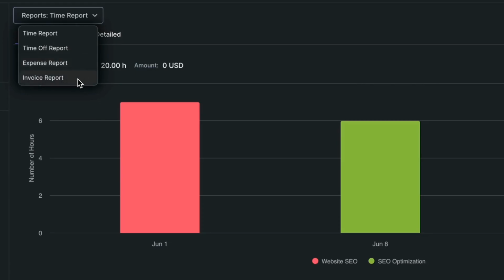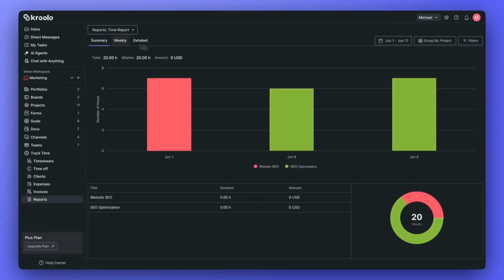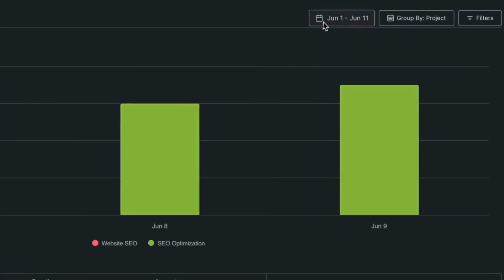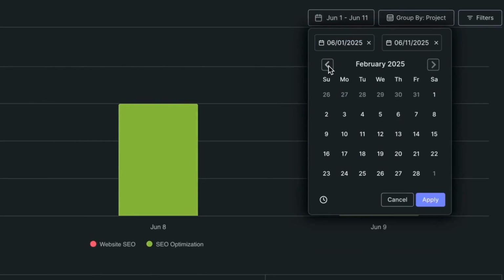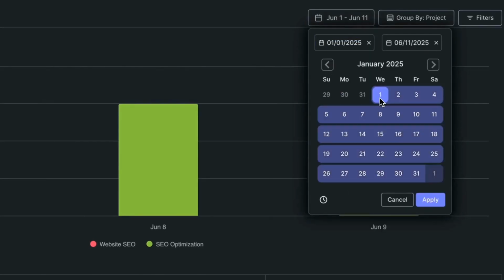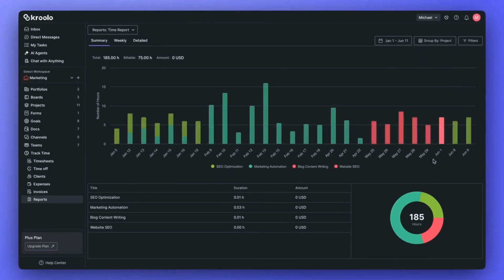Let's explore each of these reports individually. We'll begin with the Time Report. Here, you'll find a detailed overview of the time report. You have the option to customize the time duration by clicking on the calendar and selecting a specific month and date. Once you've made your selection, click Apply. As you'll notice, the data automatically updates to reflect the chosen time period.